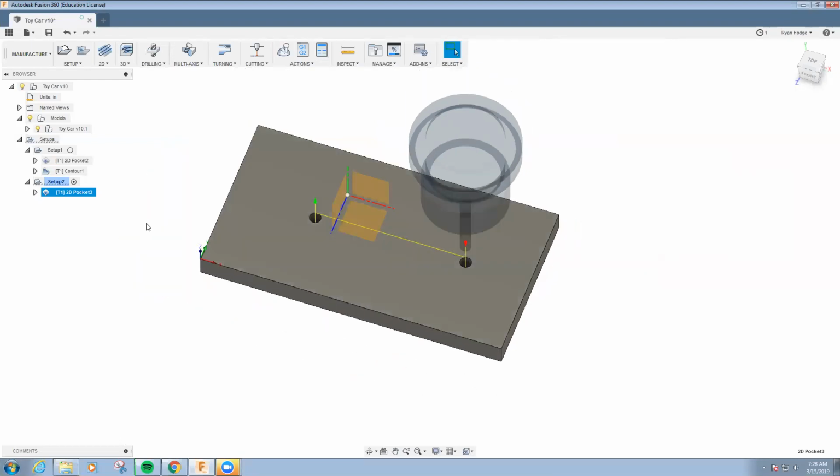This is a good point to save. On the next video, we'll take a look at developing the top profile of the car.